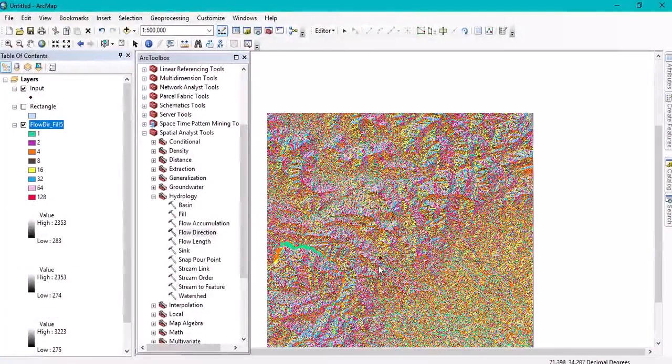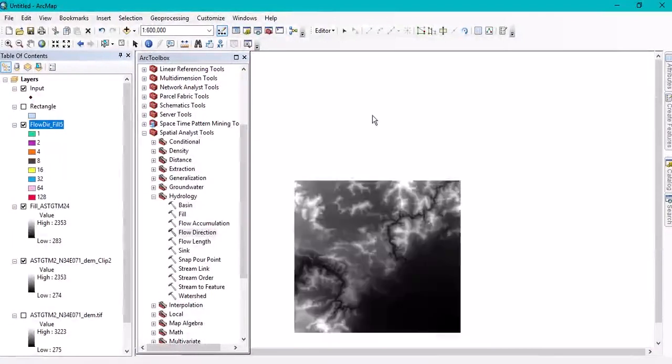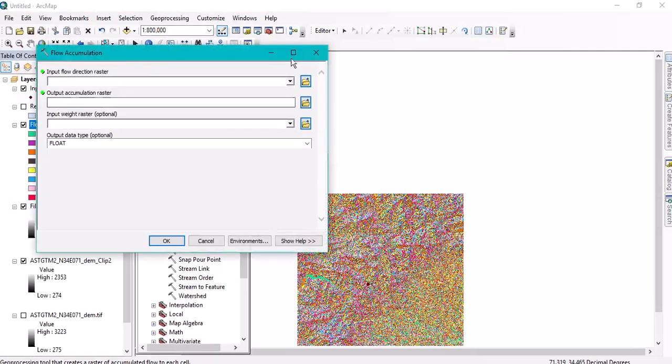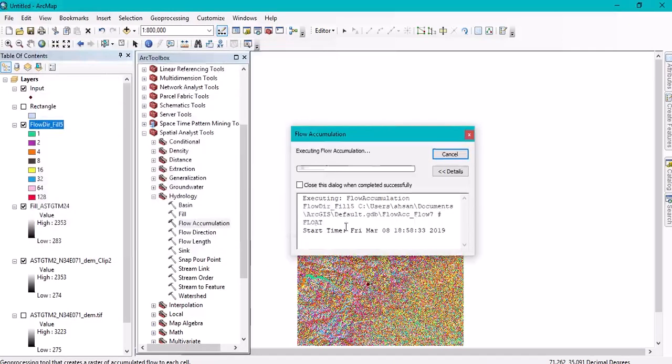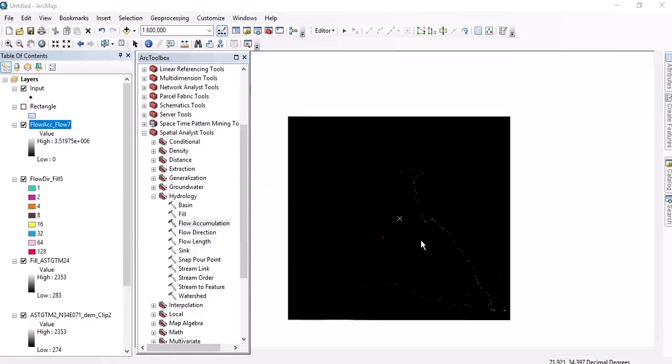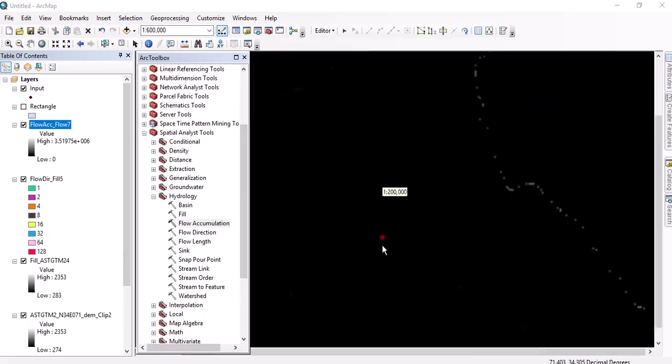Now the next step is we need to click flow accumulation. So let's click this. We need to add the flow direction raster, so that is this one, flow direction, and we can then okay it. Here it's going to perform the flow accumulation, and remember that this step needs some time, so you need to wait for it. I just paused the recording, and I'm back after the flow accumulation has been performed.